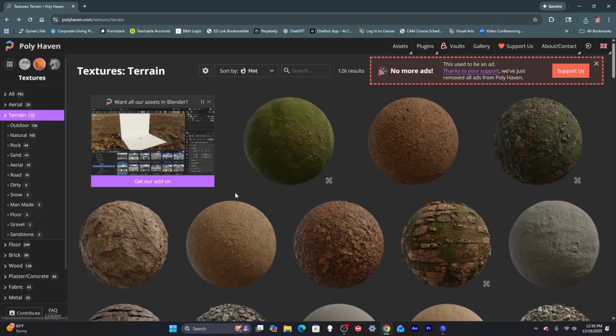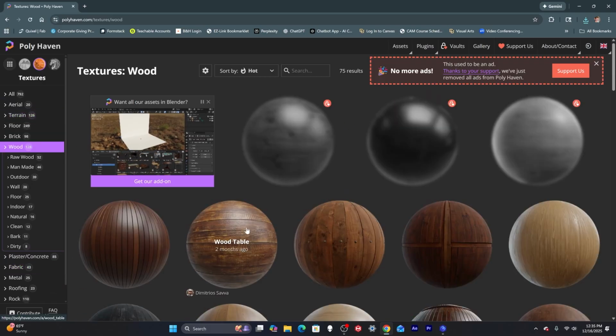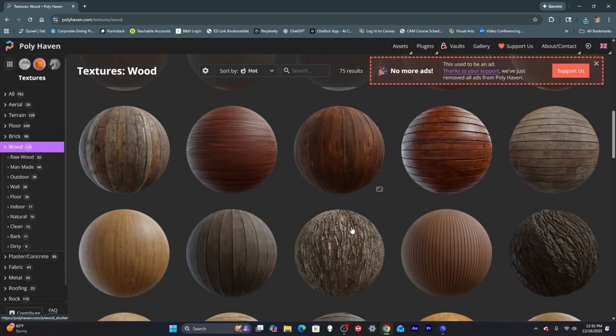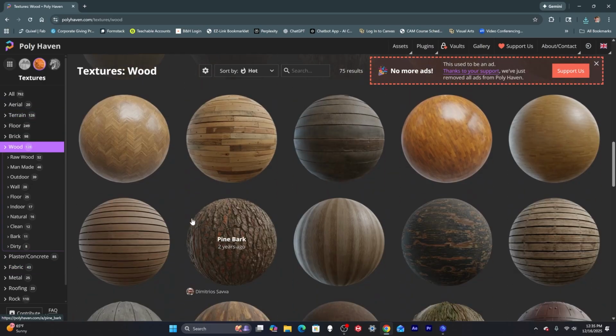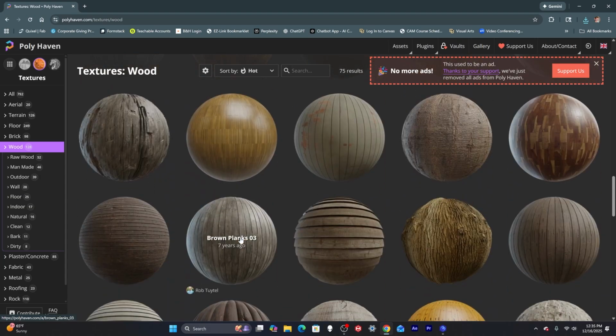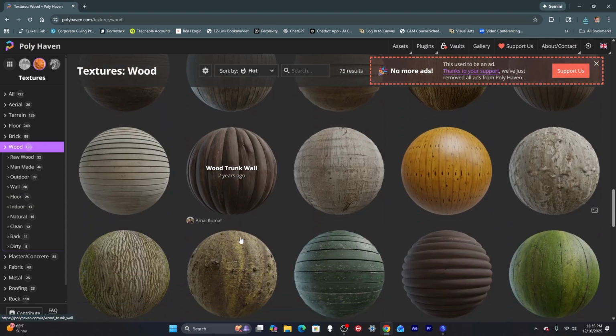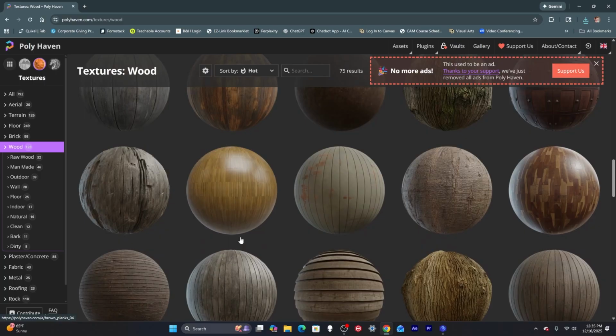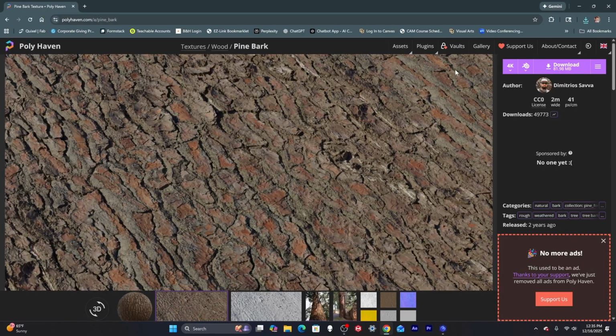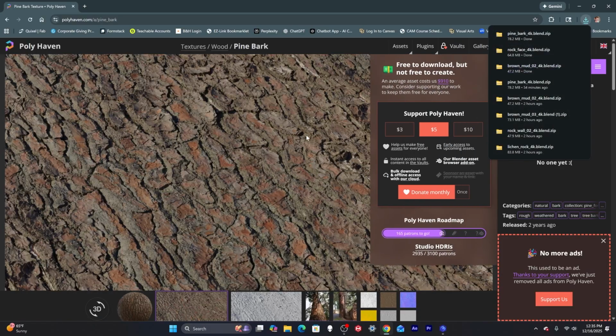And then I need some bark for our trees. So I'm going to come out here to the wood section. And I think there's like a pine bark in here that looks pretty nice. This one. There's a bunch of different barks you could choose. You can vary your trees if you want to. I'm just going to use one. So let's use this pine bark, and I'll download that.